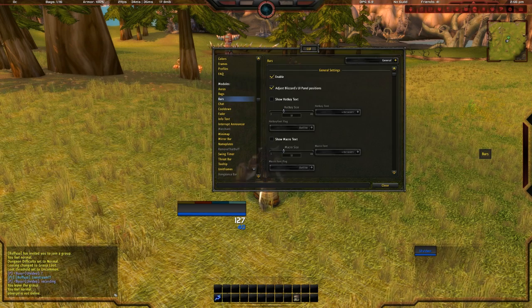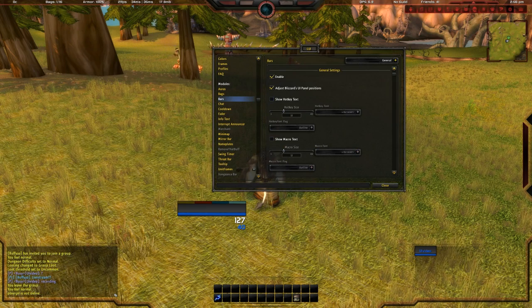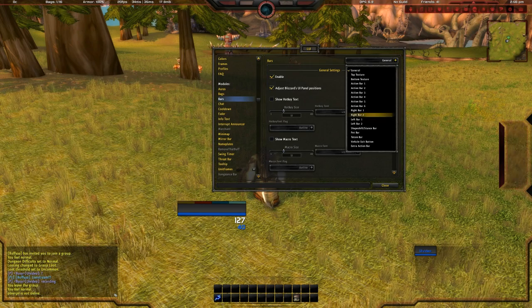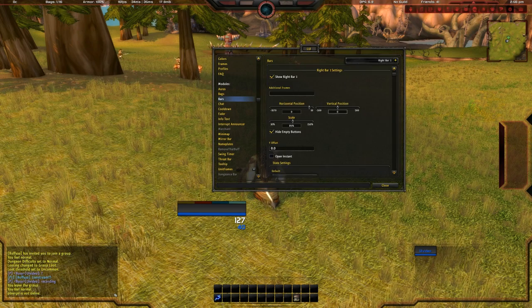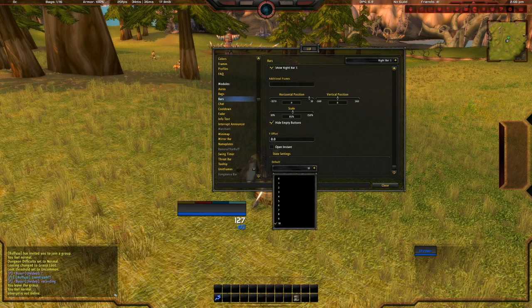Your bars. Now, this isn't actually your sort of Bartender bars. This is more the sort of side bar and things like that. So, for example, I can change the right bar to associate with a different bar. So, by default, it's set up to Bartender 10. But I can change it to be Bartender 4 or whatever I want, and it'll associate it with this side panel.